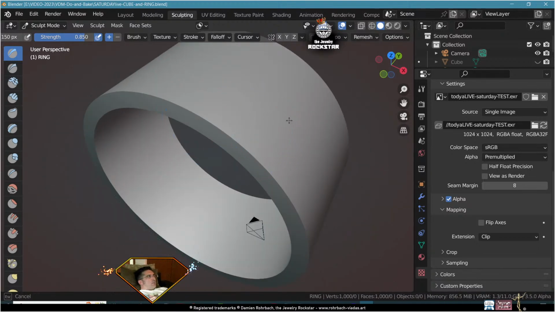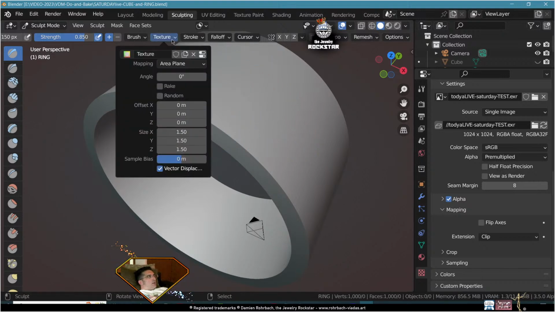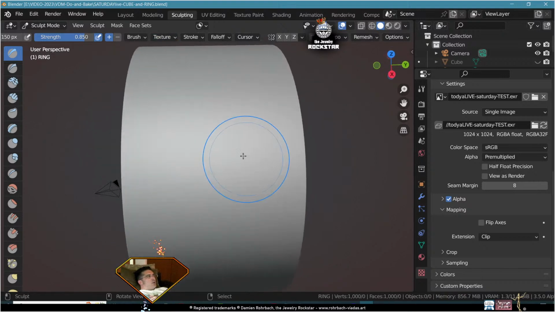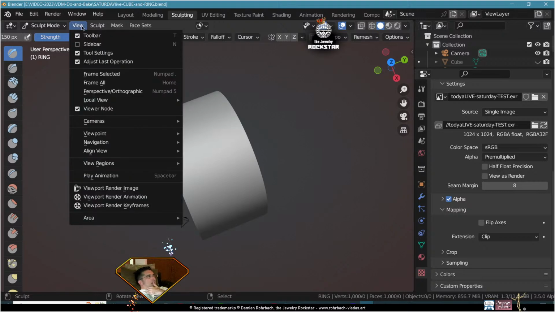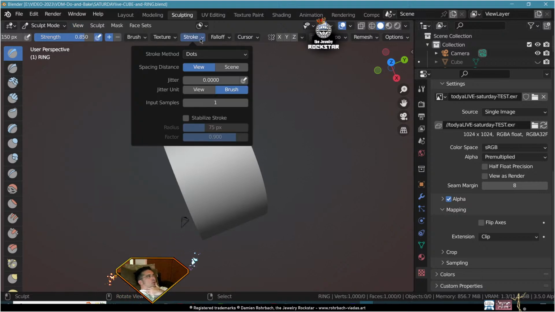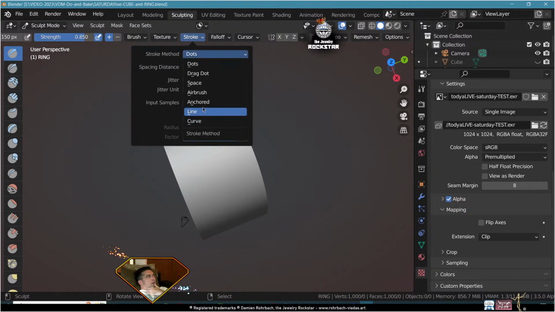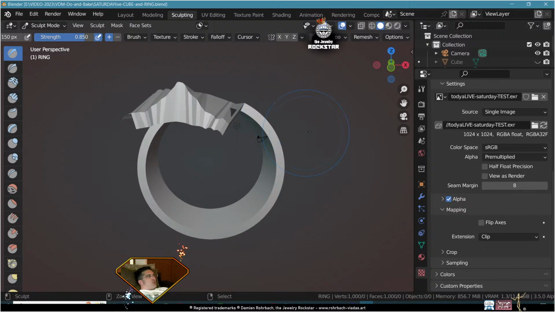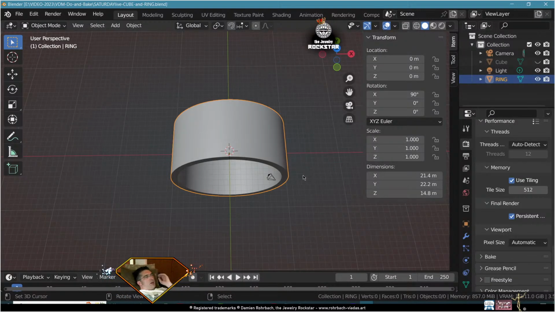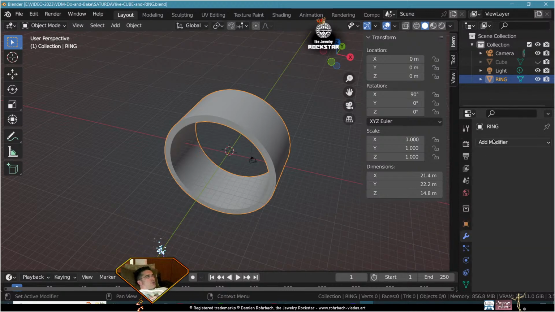Nothing. Why? Nothing. But you know why? Because we have no geometry. We have no geometry on the sides. Okay, let's try the anchored method. Okay, we don't have enough geometry. All right, so let me create. Let's try.